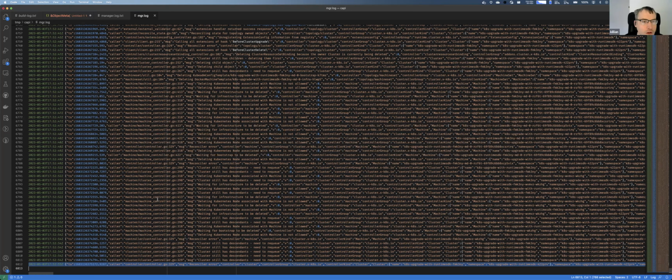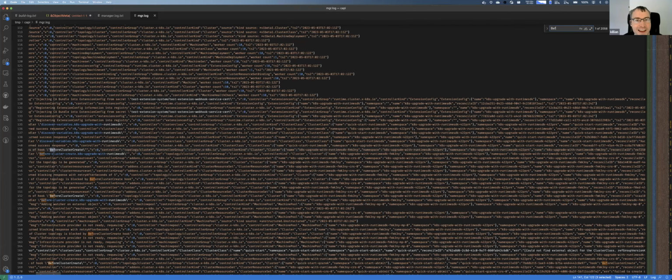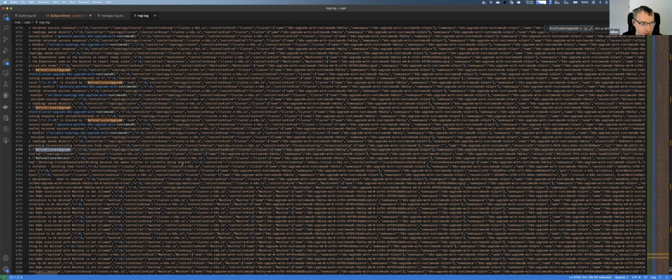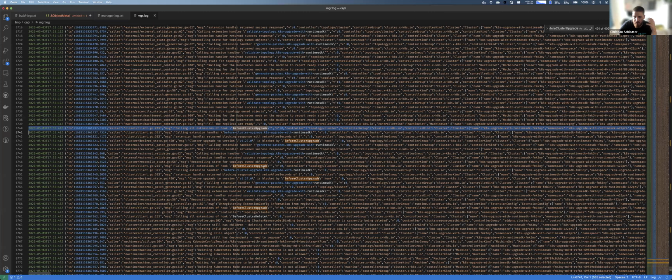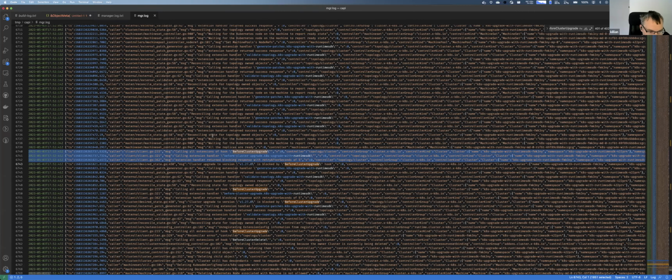So hold on, we've got calling all extensions of hook before cluster. Can you just search before cluster upgrade and just see if it's only being called once? That's already this one, which should be the one which reaches our final state. So the first one we call that is at this point. Yeah, so we only call it 3 or 4 times.